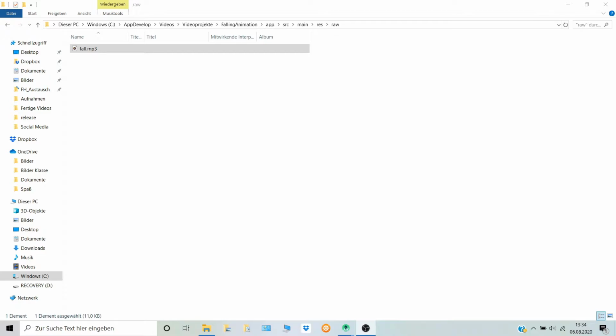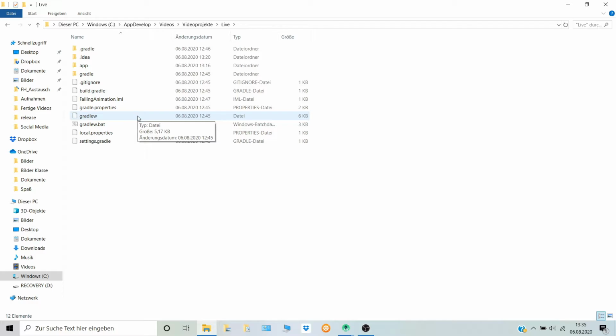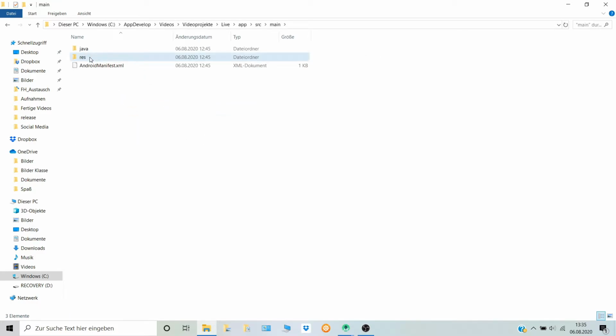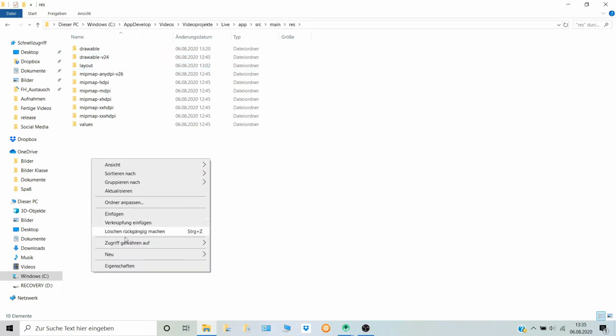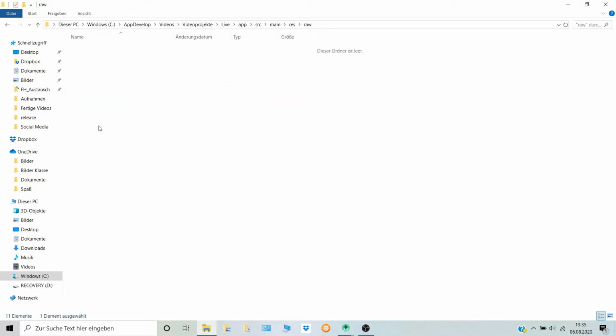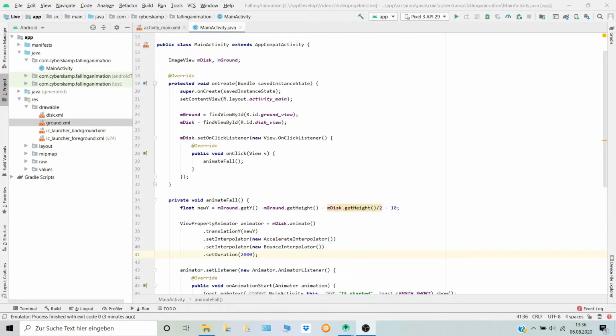At first we have to add a sound file to our project folder, and this one I copy. Then I go to the project folder on app, source, main, res, and there we create a new folder, raw, and here we paste it. Now we can program the rest of it. If you did everything correctly, you should now have this little resource folder here.